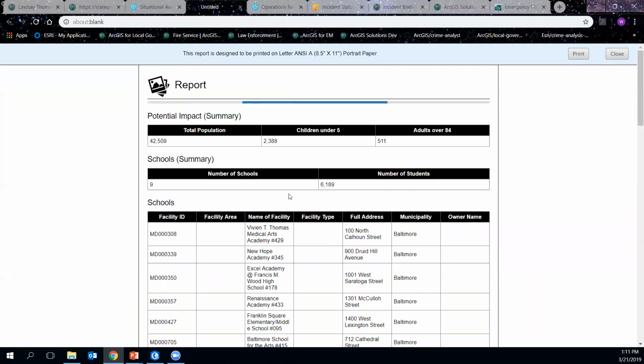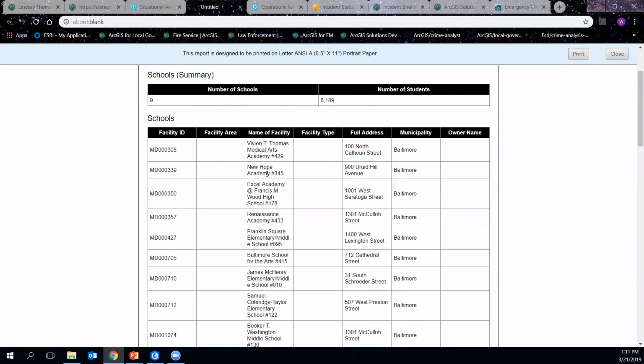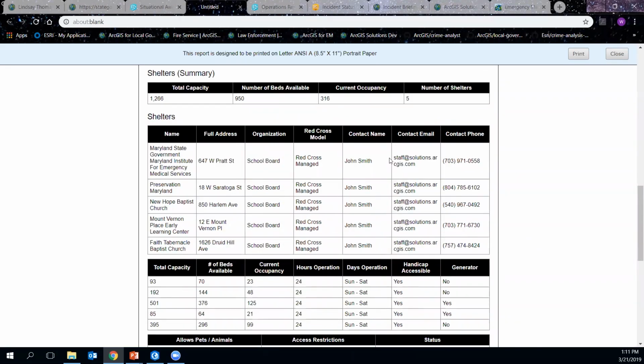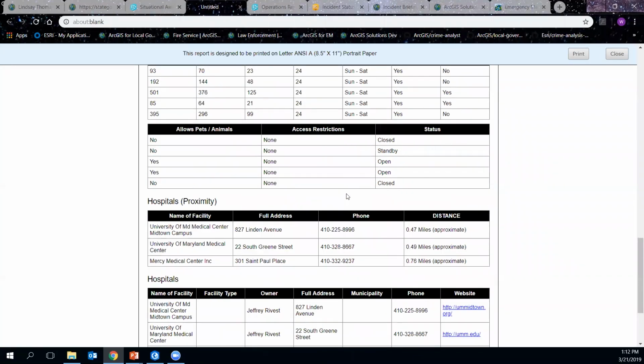And you can see here that it's pulling from all that information that you saw on the screen there, such as the total population, the breakdown, the number of schools, and all the attributes that I want to have included in those schools. If I scroll down the list, you can see I have shelters, contact information and current occupancy and so on. So if I wanted to, I could print this out and give it to somebody else so that they could take action on if necessary.